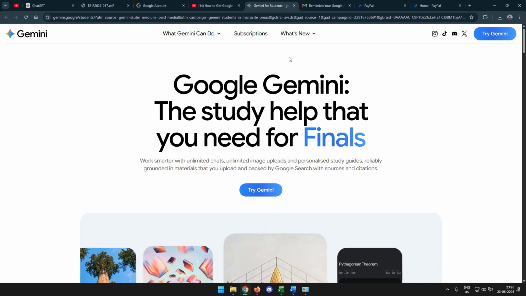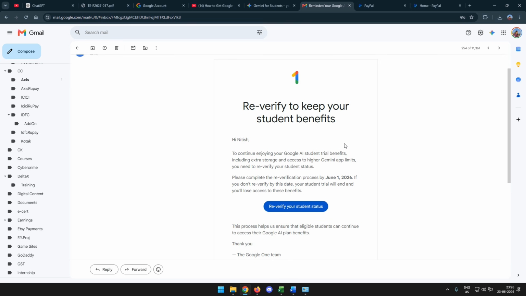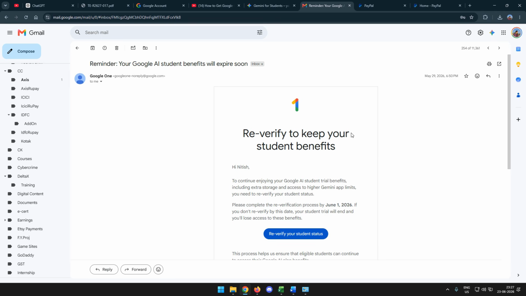Now, the scene is that I recently received a mail where they asked me to re-verify my student status by re-uploading my student ID and getting it approved again in order to continue my Google free trial. In case you did not do it by the given date, which was June 1st, 2026, you no longer have access to the Google Gemini Pro at any cost. Now, the only thing that you can do is cancel your subscription before you start getting billed for the same. So today we'll see how you are supposed to do that.